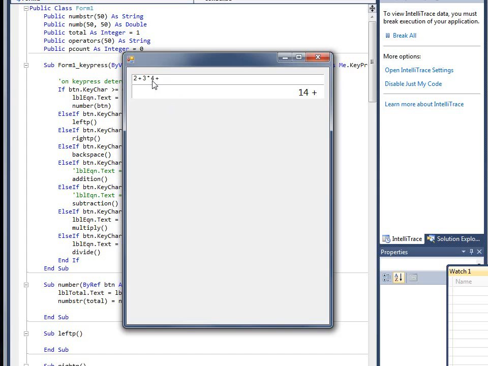Did 3 times 4, which is 12, adds the 2, 14. So it condenses all of what I had before that into one number. So I can just keep on going. So it handles any order of operations you want to type in.